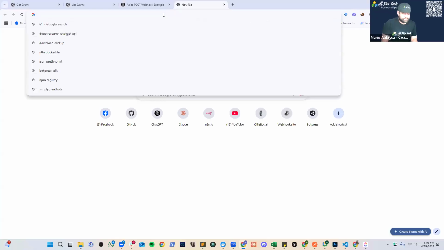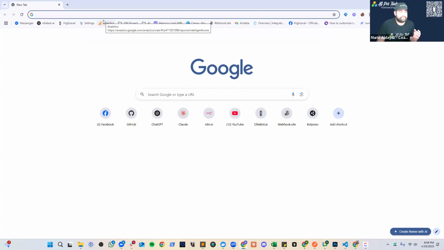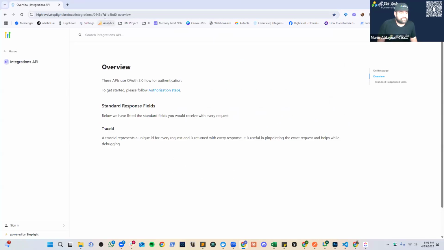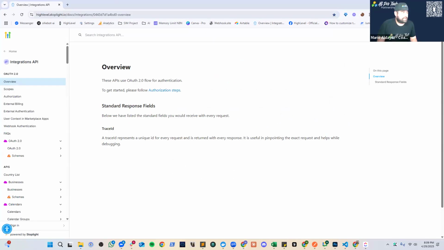But the first thing we're going to do is we need to create a marketplace account. So in order to connect N8n to HighLevel, we need a couple things. We need N8n. We need a HighLevel account. We need our stoplight docs open. So let me drop those in the Zoom chat. Stoplight is the HighLevel API documentation. So let me drop that in the Facebook comments.